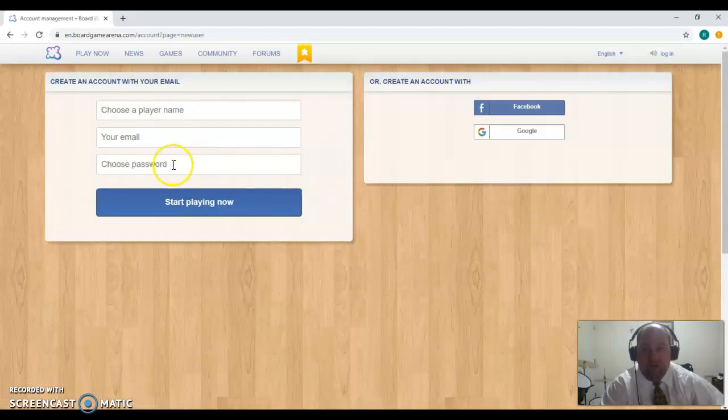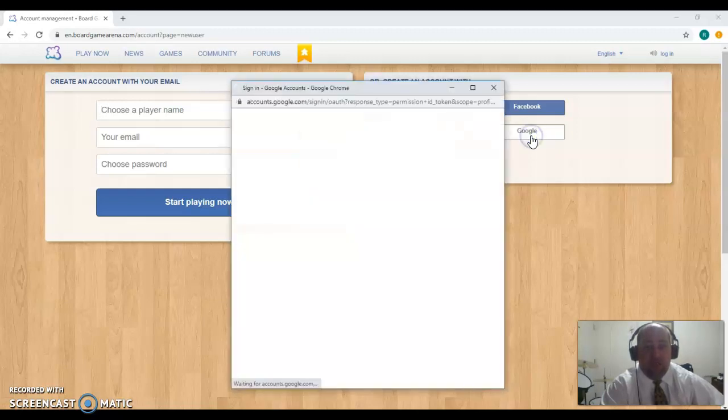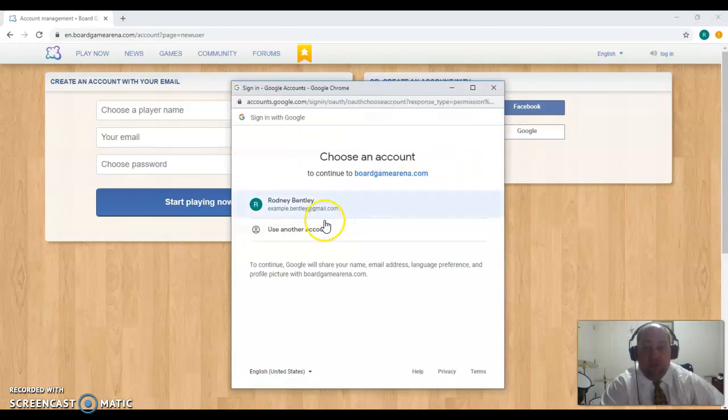And it will walk you through the process of creating an account. What you are going to do is come over here to where it says Create an account with Google. You want to create an account with Google. This is important. This will make logging in much, much easier in the future. So you're going to click on this Create an Account with Google button.